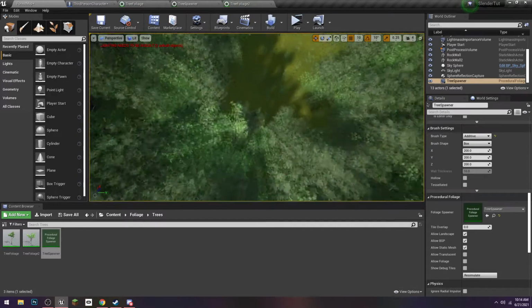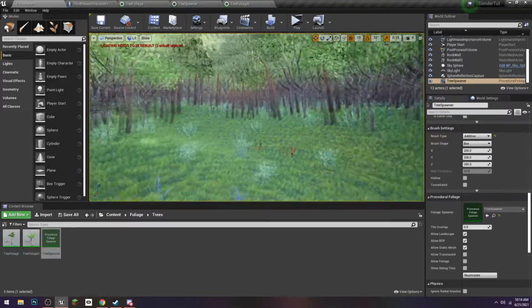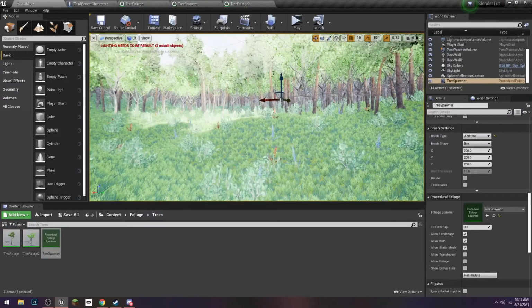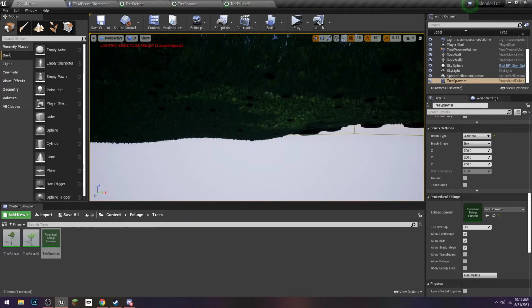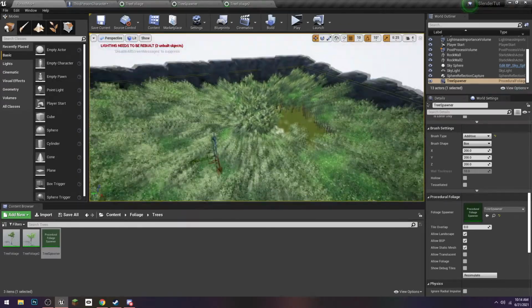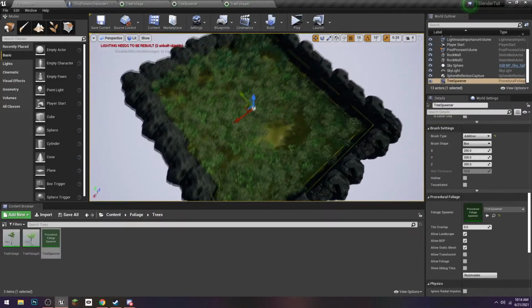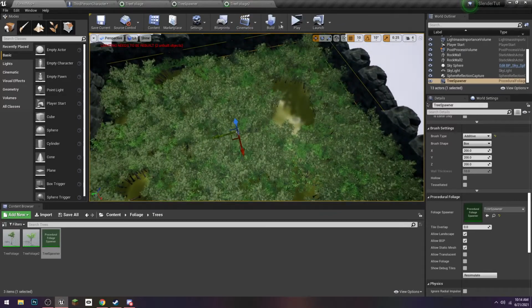Okay, we do have big blotches, which I don't think looks that bad actually. Most likely it's because the box isn't reaching low enough. It might not be scaled. No, yeah, it's not reaching low enough under the ground. But I do like the look of that. I do like the look of having these patches. That one might be a bit big, but I do like that. Okay, so let's build our lighting.